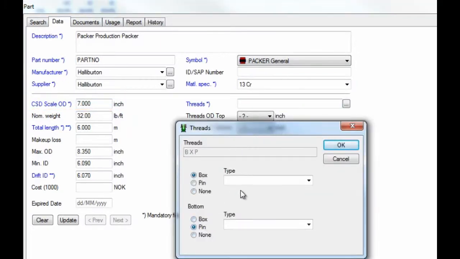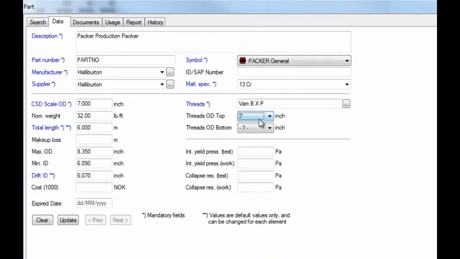When you press update, there will be some logical checks on diameters and pressure data. ID cannot be larger than OD and test pressure must be greater than work pressure. It is not possible to register two parts with the same part number.